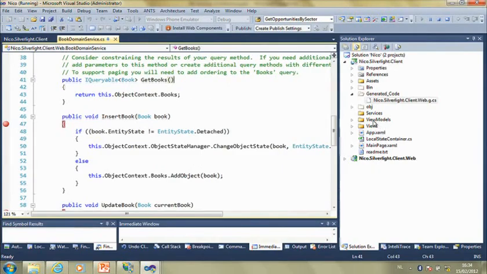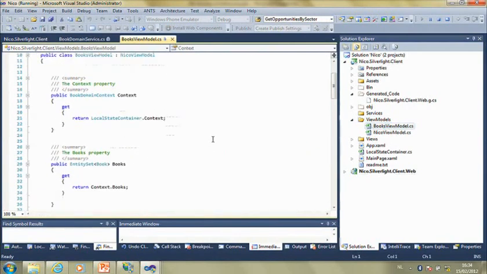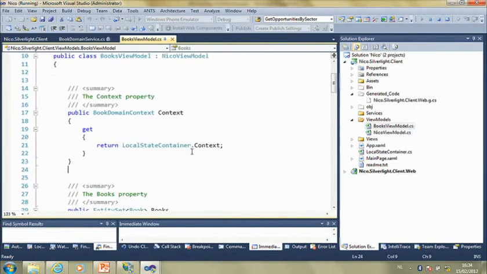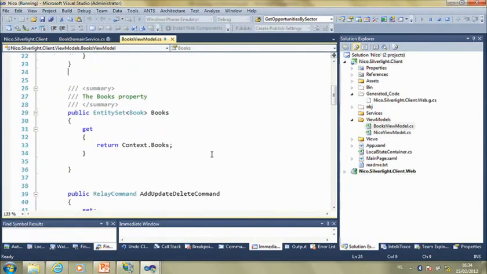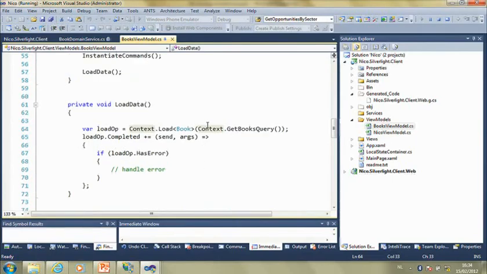How are you going to work with this? Well, of course, we're using MVVM. I have a books view model. I have an instance of my context to transfer back and forth. A simple property, a list of books, which I can bind to my UI. I've created a few commands, but this is what's important. I'm going to load my data. Once this is loaded, the entity set of books is filled, so I can bind it to my UI.